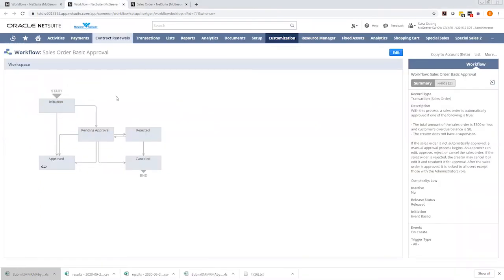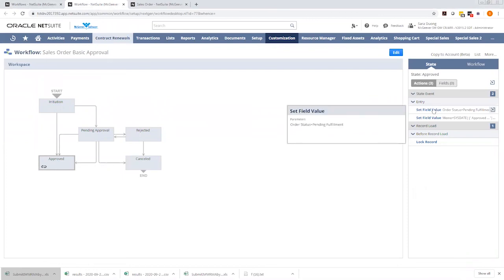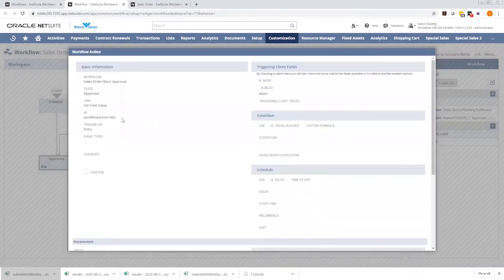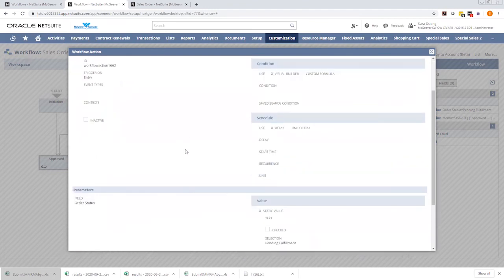So I'm in the workflow, this is the approved state, and I'm going to look here at the ID. This would help me if it was rejected or there was an error. I go back to this specific step and I can look at the conditions, or how it was set up, to see where the issue may lie.